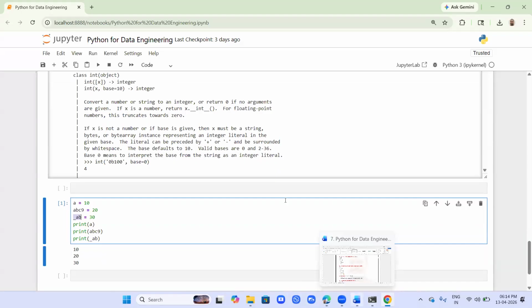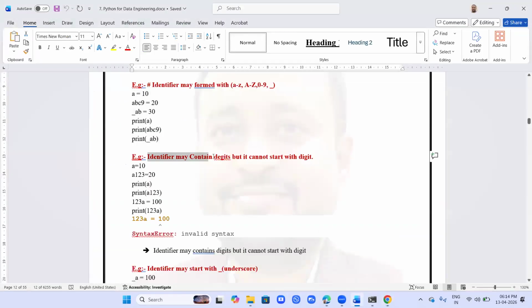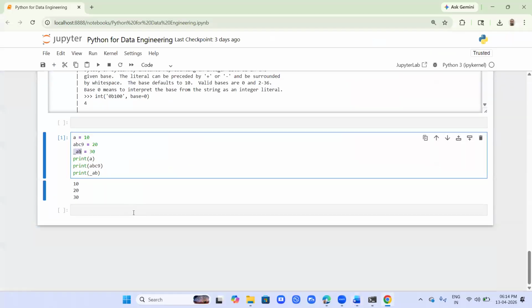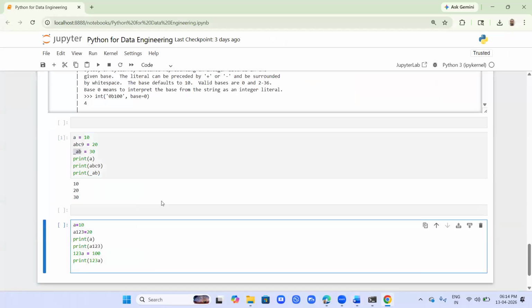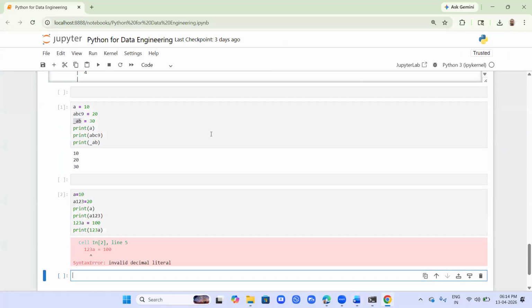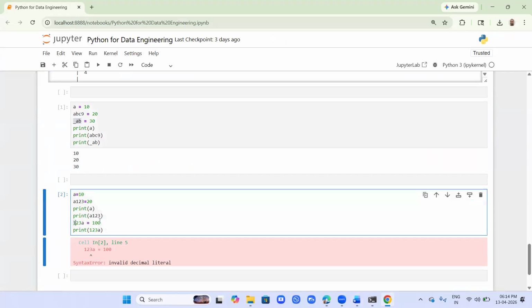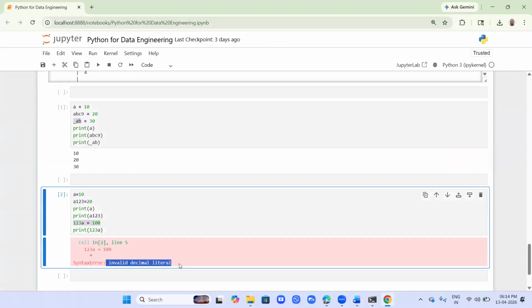Second rule, a very, very important rule. An identifier may contain digits, but it cannot start with a digit. You can take an identifier with a digit, but it cannot start with a digit. If it starts with a digit, it gives an error, invalid syntax. If it starts with a digit, then it will give an error, invalid decimal literal. So we cannot take identifiers starting with digits.